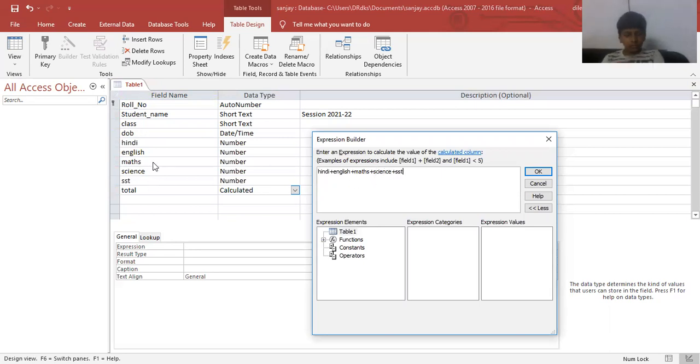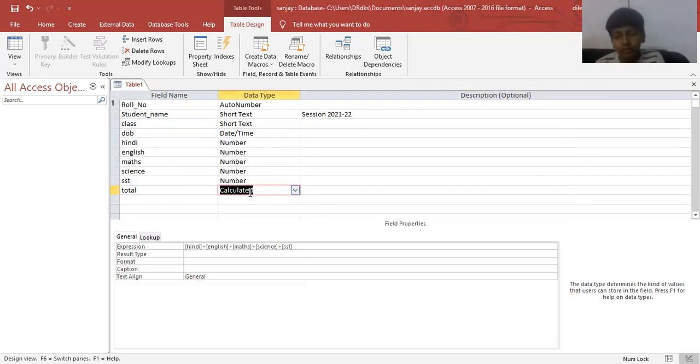We have to use these field names in this particular section. And after that, just click on OK. You will get the total of this particular section, that is total. And you can also observe the function as an expression in this particular box: maths, English, science, and FST.